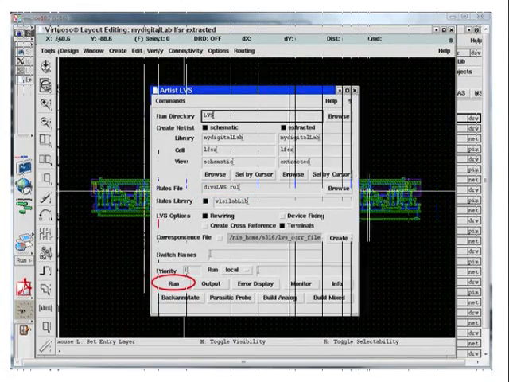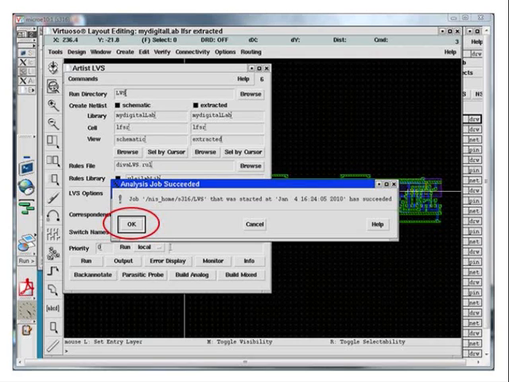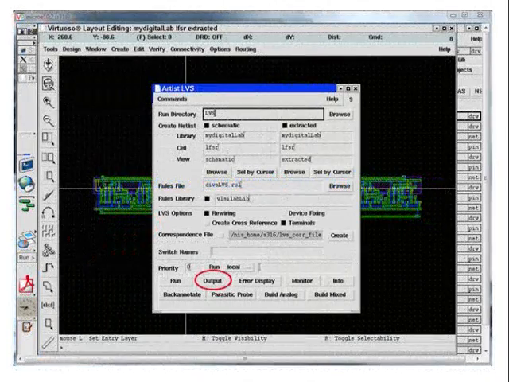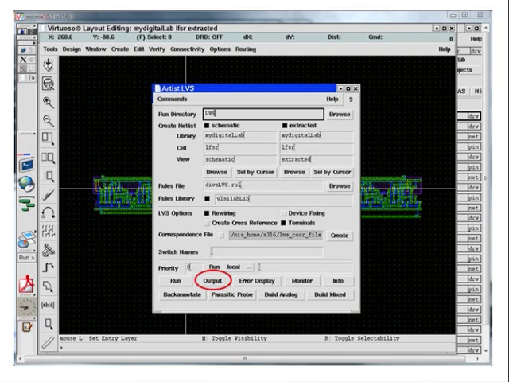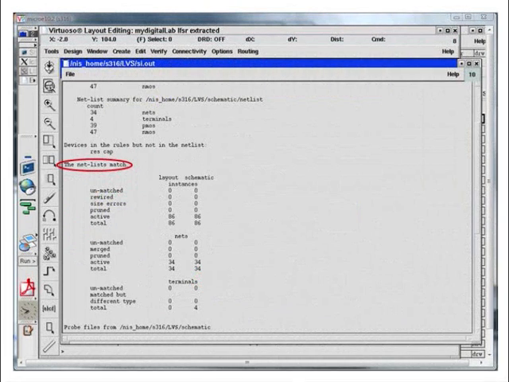After clicking on Run, a pop-up screen will appear. Check if the run has succeeded. If it has succeeded, click on OK. Click on Output to check if there are any errors between the schematic and the extracted layout. A pop-up screen will appear. Check if the netlist is matched. If it is matched, the LFSR layout is then completed.